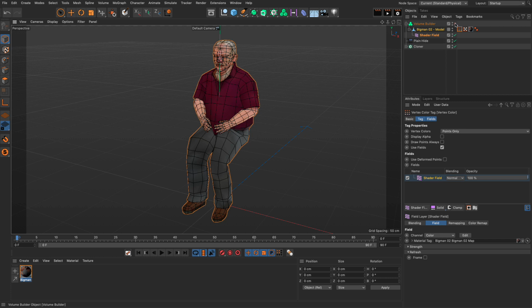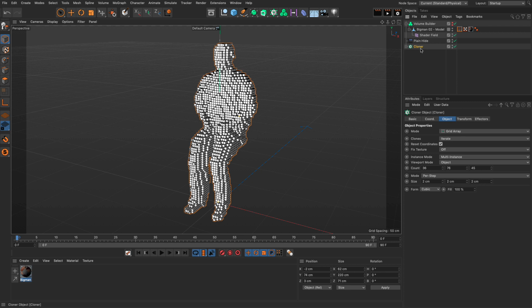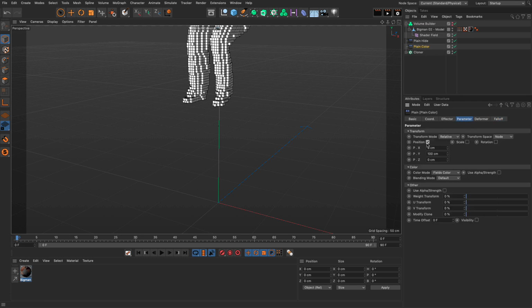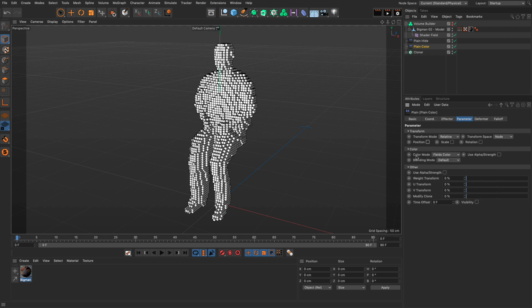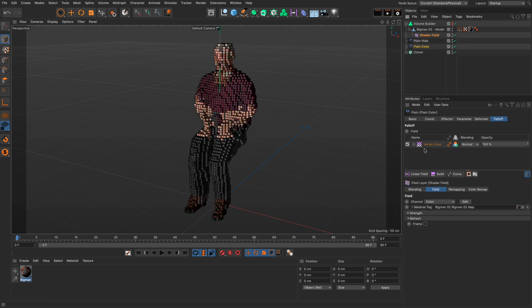Excellent. Now what I can do, turn this on, make that invisible. I don't want to see the volume itself. And let's go and select the cloner and transfer the color data now from this vertex color to the cloner. So again, I'm going to go and use a plane effector. This time I'm going to call it color, bring it down here, and go and remove this. By default, the color mode is set to fields color. So let's go to the fall off and add some color information from the vertex color. Turn off the data, and there you have it.